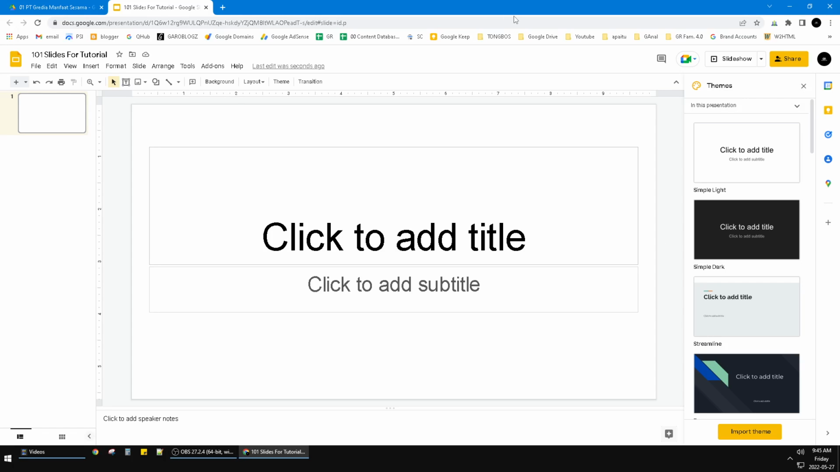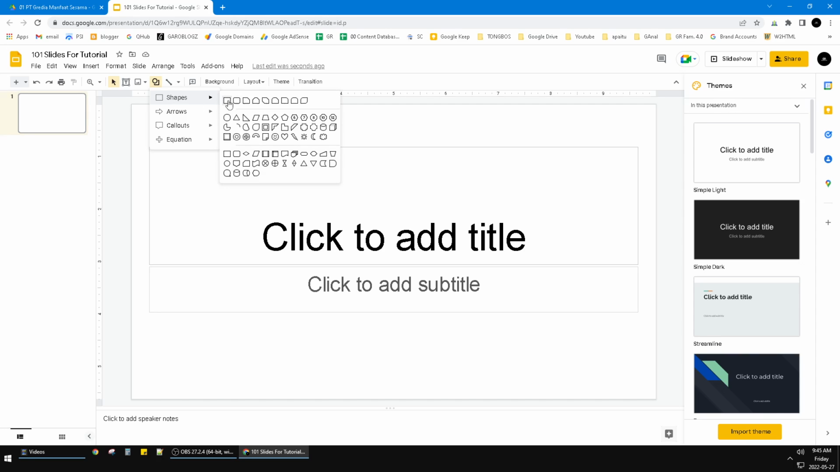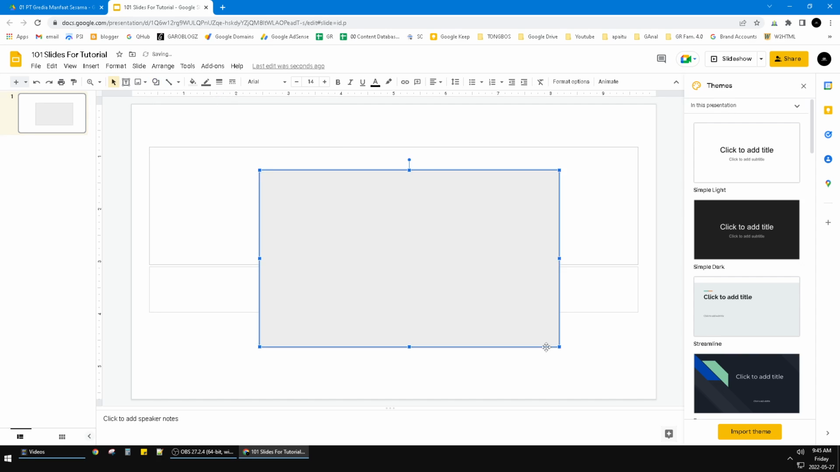This video I will show you how to make a shape transparent or 50% opacity on Google Slides. So for example, I want to create this rectangle shape on Google Slides, and then I want to make it transparent, 50% or 30%, let's say.